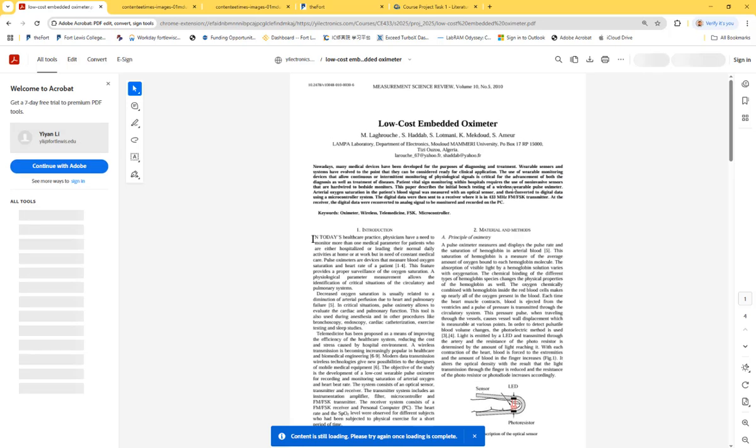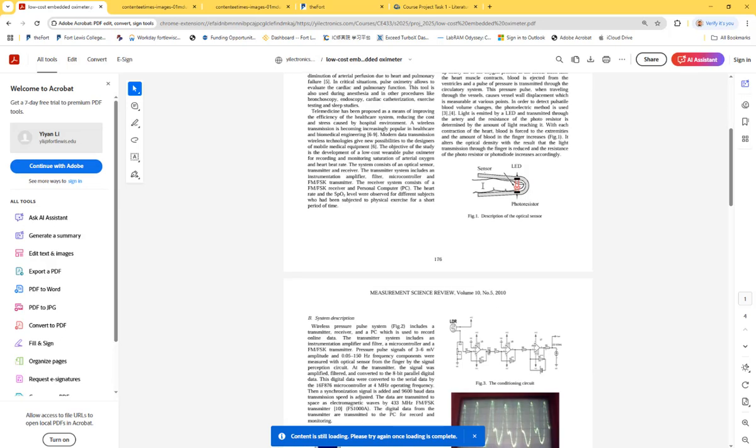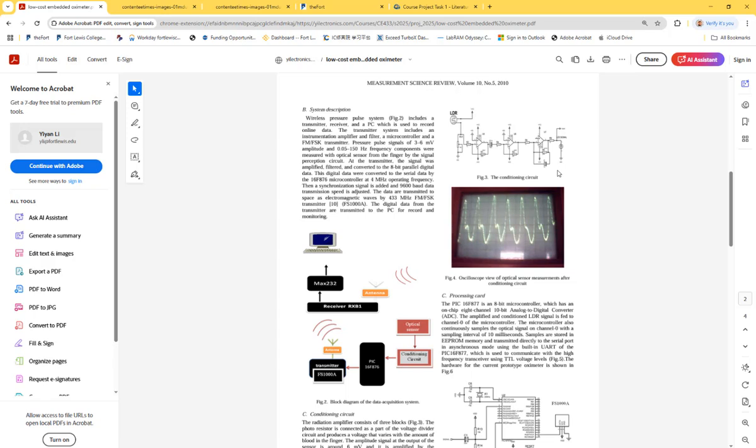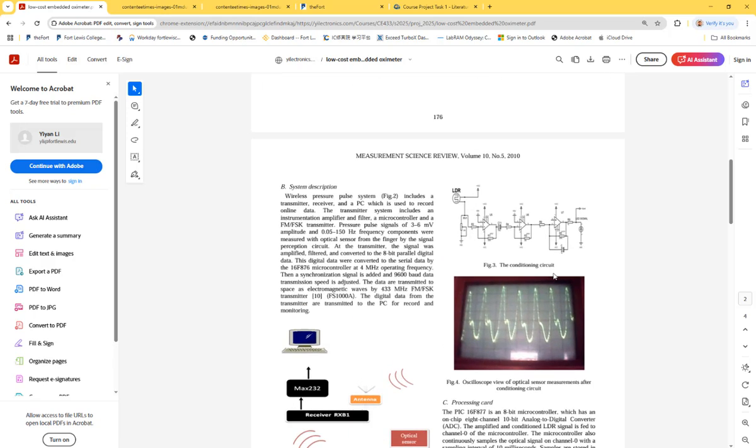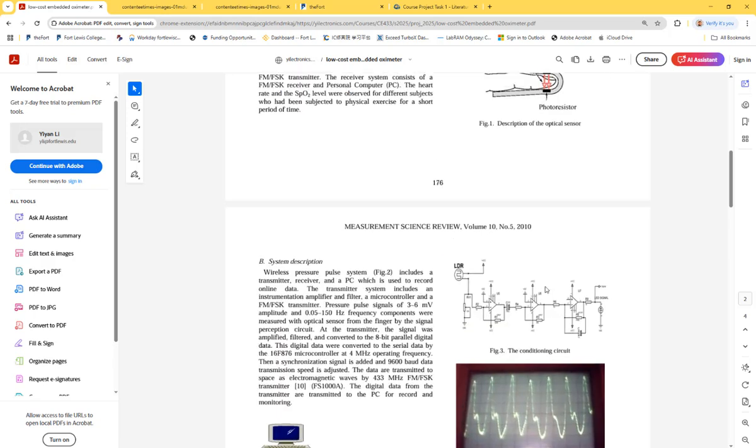It's like a conference paper, even though it's not a really top conference or journal. But you can see, if you look at the circuit, after seeing a lot of circuits like this, it's just so familiar, right? You got one amplifier, one high-pass filter, and it's the same thing.